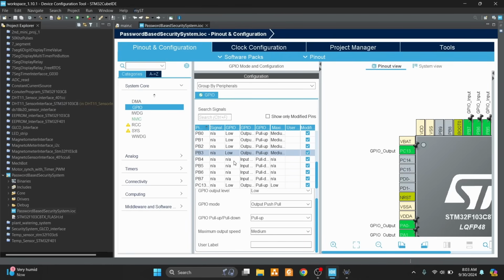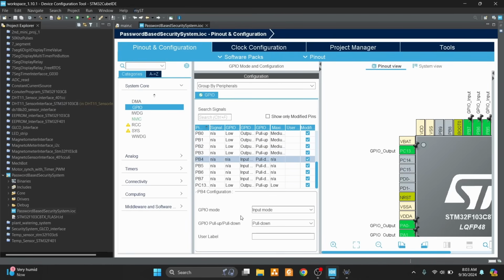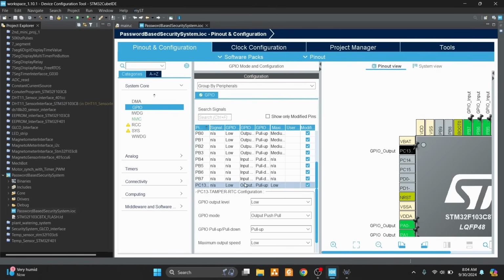Now for PB4, right, we have configured PB4 as input mode, and pull down is connected. Okay, so PB5, PB6, PB7, same for all these pins. Okay, and internal pull up with output push pull GPIO mode, it is for PC13, right, where the LED is connected, the blue pill LED is connected.